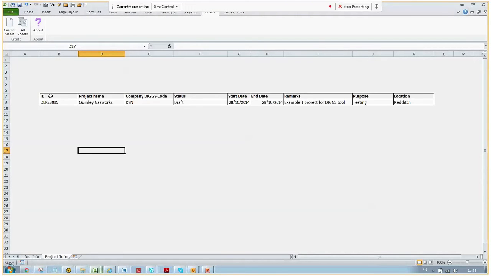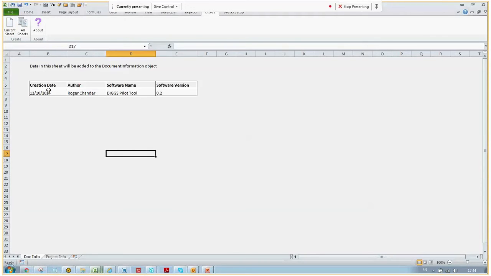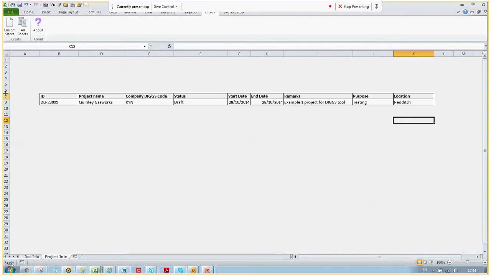And here we've got a very simple high-level piece of DIGGS information on the project name, their code, when the project started, and everything else. We've got some document info in here as well, when was it created, software version, etc. And then we just ask the DIGGS tool to create DIGGS data from all sheets.